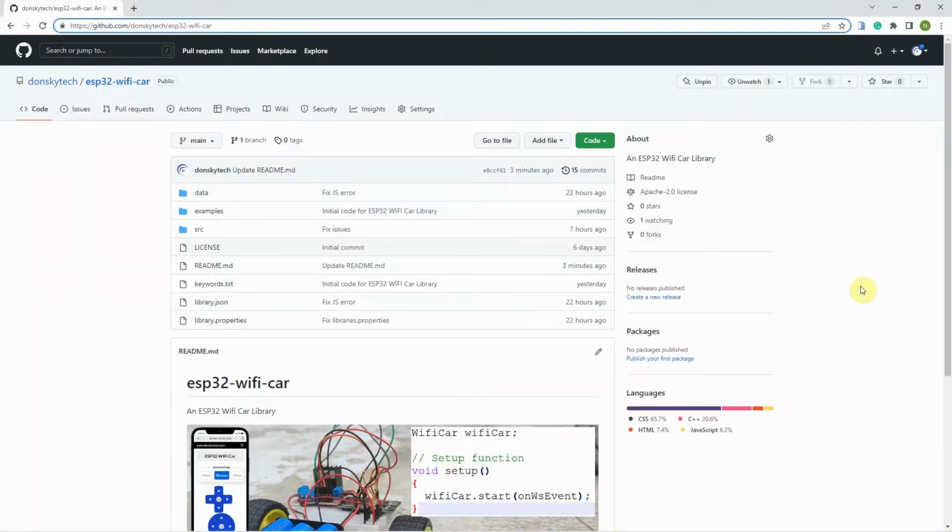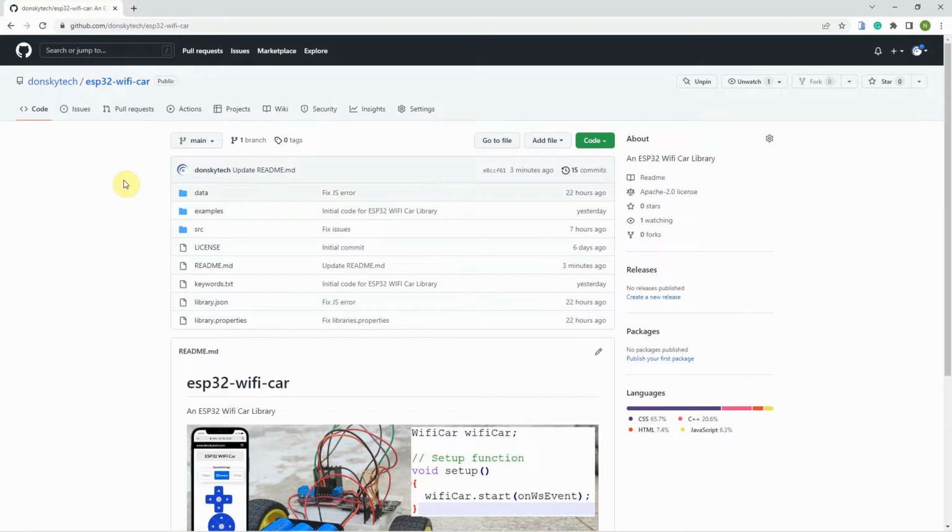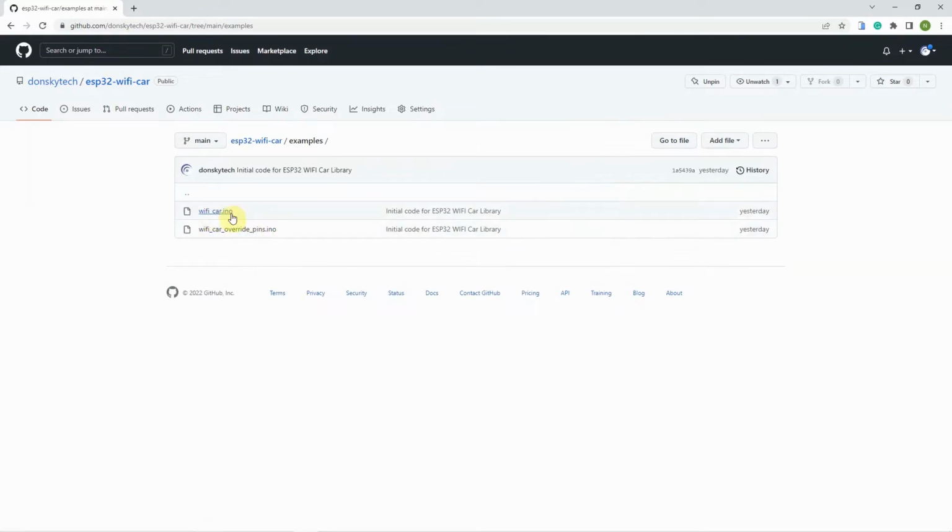Okay, so now let's discuss how we're going to create our own ESP32 Wi-Fi car by using the library that I have created, which is the ESP32 Wi-Fi car. The library can be downloaded or can be seen in my GitHub repository, which is in the Dubonsky Tech ESP32 Wi-Fi car. The source file is in this folder, and there are some example files here on how you're going to use the library. So we're going to use PlatformIO in creating our ESP32 Wi-Fi car.